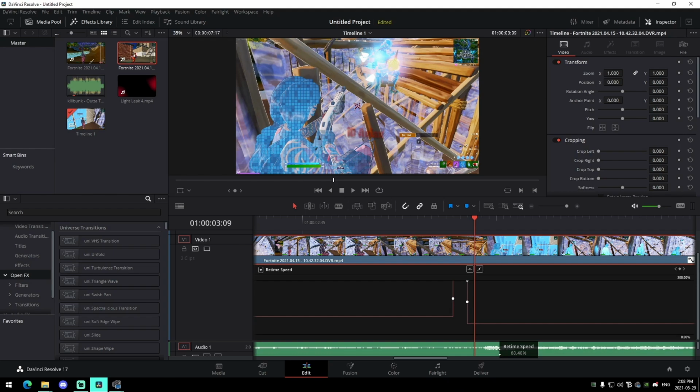It's pretty similar. It's not the exact same because he does do it in Vegas, and you can do fast crossfades and stuff in that. But we're just going to select this point.